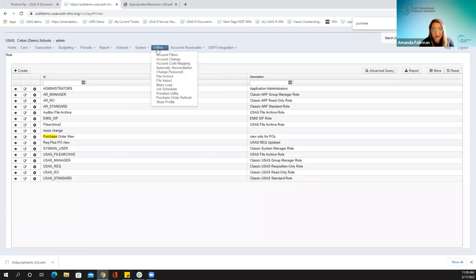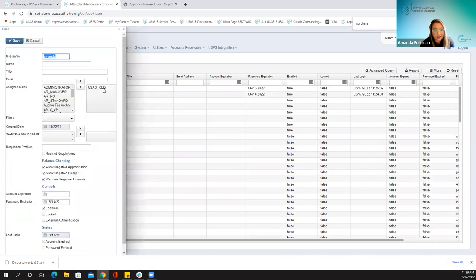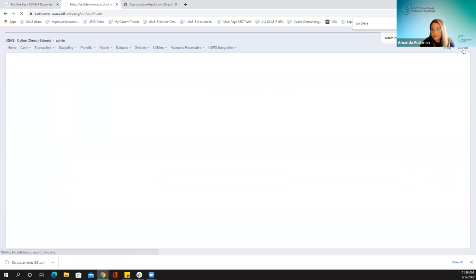So we're just skipping ahead for a quick minute to give this to our user, but I promise we'll come back and talk more about the details of this user screen. But let's go ahead and edit. So the first thing we can do is our user has USAS Rec. We give it purchase order view, save that up, log out.